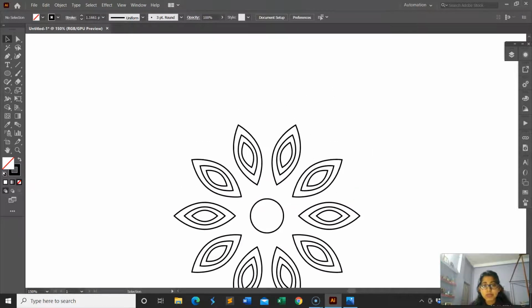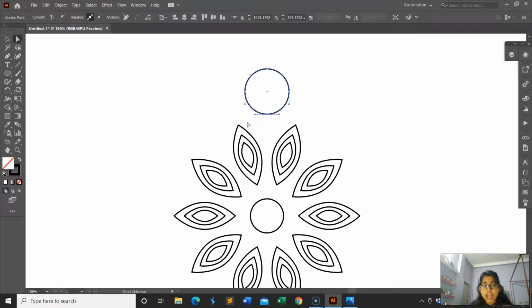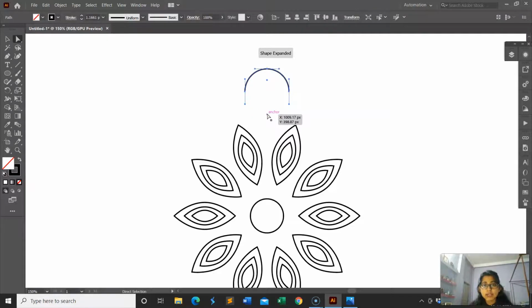So for that again I'm going to start with the ellipse tool. So I'm just going to keep the alignment proper. So as you can see that I am drawing the ellipse, that is basically the circle, and I need to select the lower points. I'm just going to use the direct selection tool and select the lower anchor point, delete it, and now we have got this semicircle.